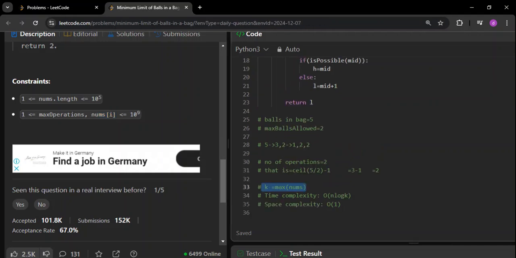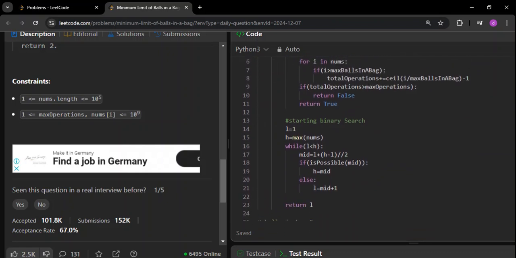In that case, the binary search will take log k time. Why log k? The binary search is going to happen between 1 till k. Remember that, that is 1 till k. So it is going to take a max time of log k. That is, log k iterations are going to happen on the whole, approximately log k iterations.